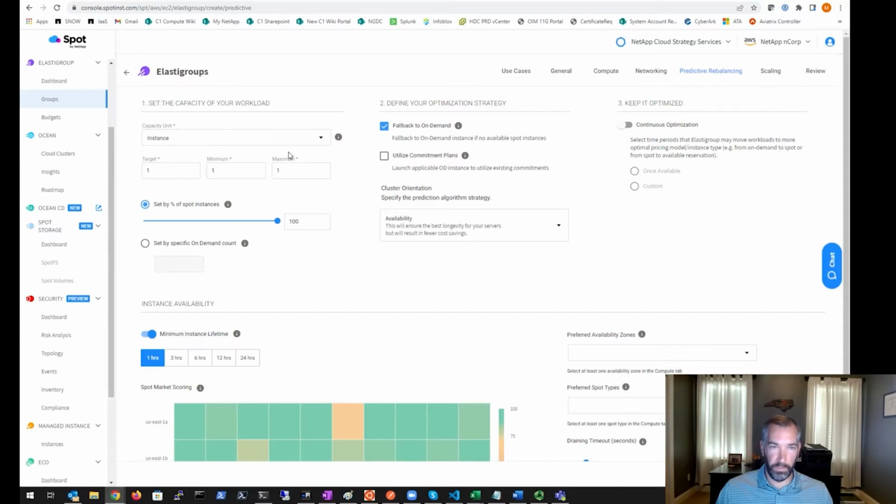And then we sort of get to the meat of how Spot can help us here. We set the size of the Elastigroup. We have a target, a minimum, and a maximum. Let's say that we have a 10 instance maximum. As mentioned earlier, if we would like Spot to fall back to on-demand if the Spot market is exhausted, we can select that here. We can set the percentage of Spot instances. So if 10 is our maximum and we would like to do half on-demand and half Spot, then we can indicate that here.